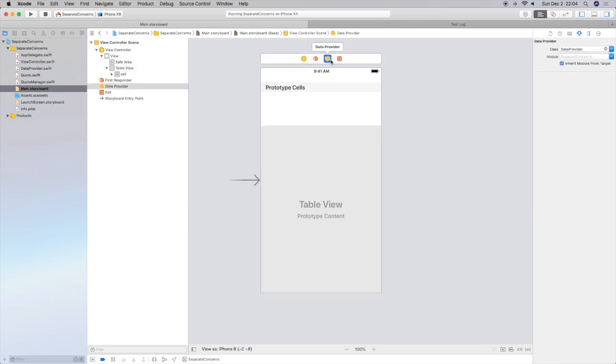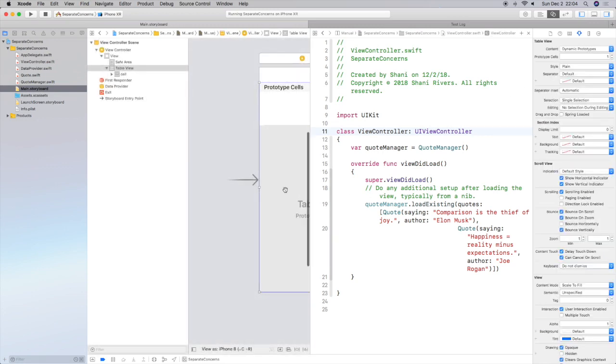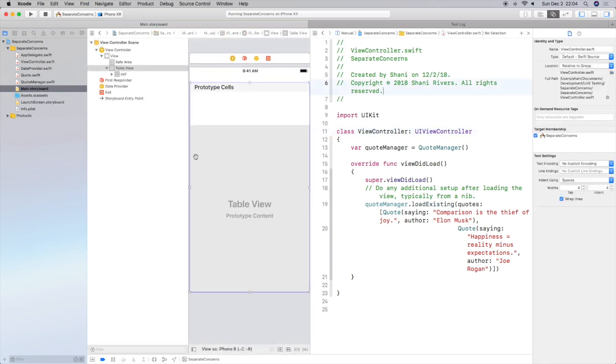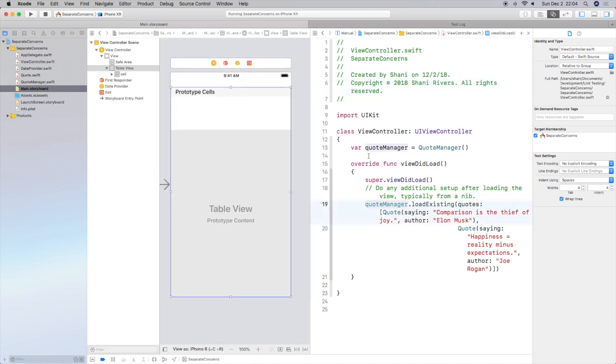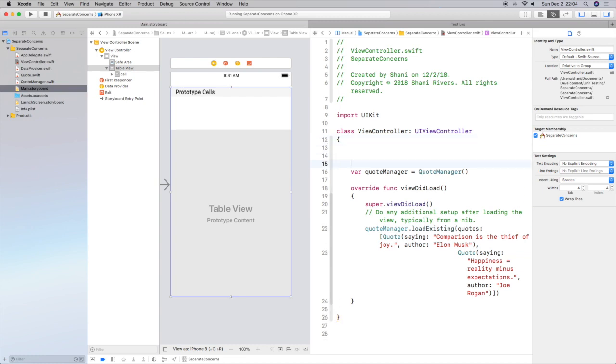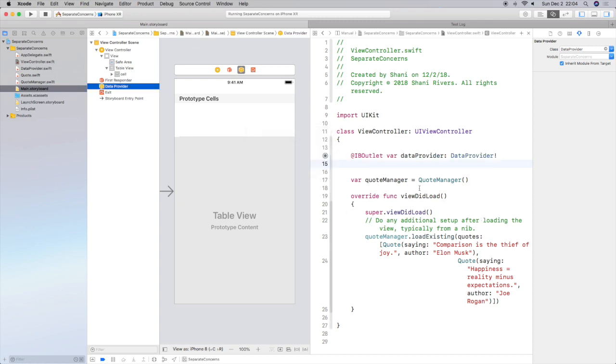All right, now we need to connect our data provider as well as our table. So let's go ahead and open the assistant editor. We should have our view controller on one side and our view on the other. Let's create a little bit of room here. We're going to click on our data provider, hold down the control key and drag. The type is DataProvider, and we're just going to name it dataProvider because that's exactly what it is. Make a strong outlet and connect it.